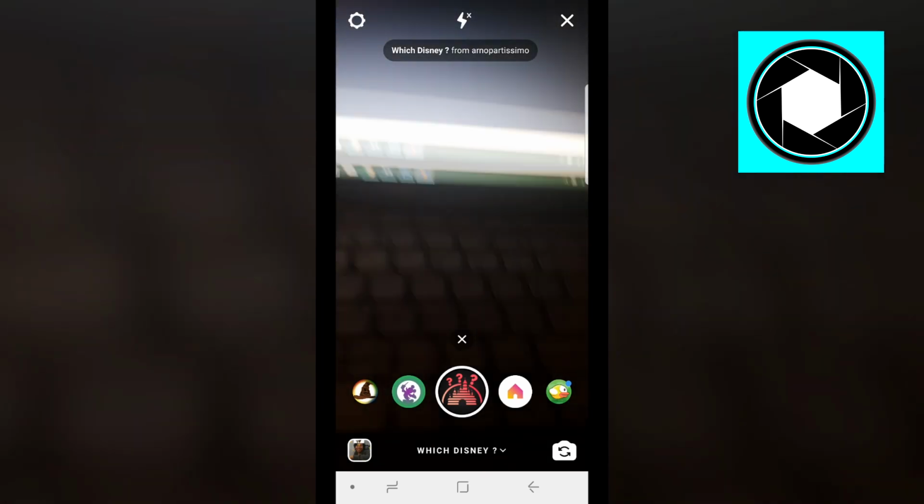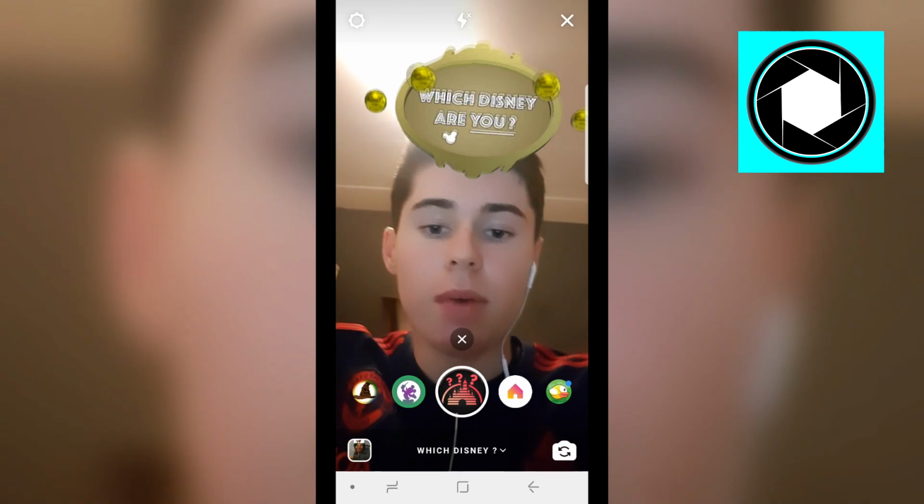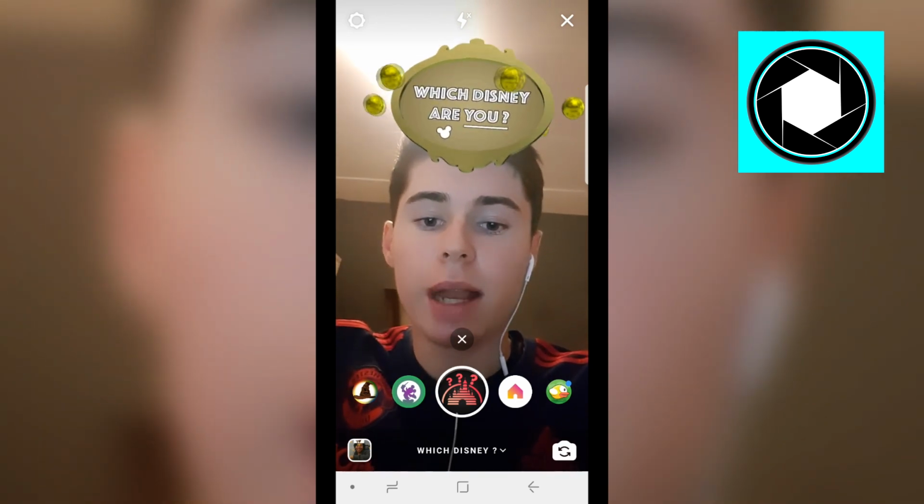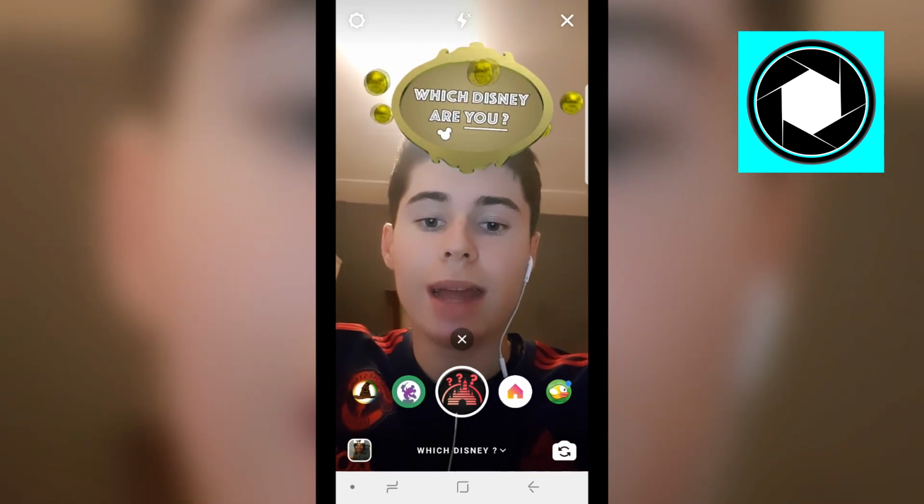As you can see right there, if I just flip my camera, you can see that I'm also getting the filter right now. Now that's exactly how to get these filters.